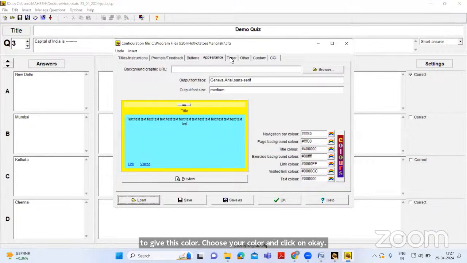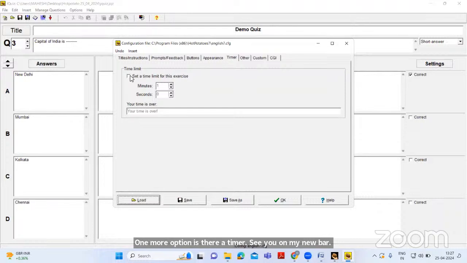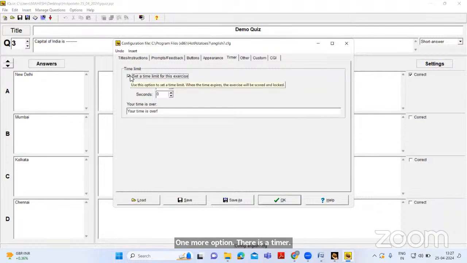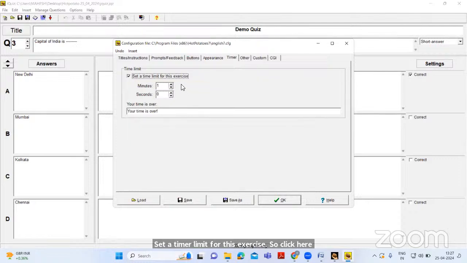One more option is there, timer. See on menu bar, one more option, there is a timer. Set a timer limit for this exercise. So click here. I want to give minimum 5 minutes. And after that, there is a message, your time is over. If you want, you can change this message.